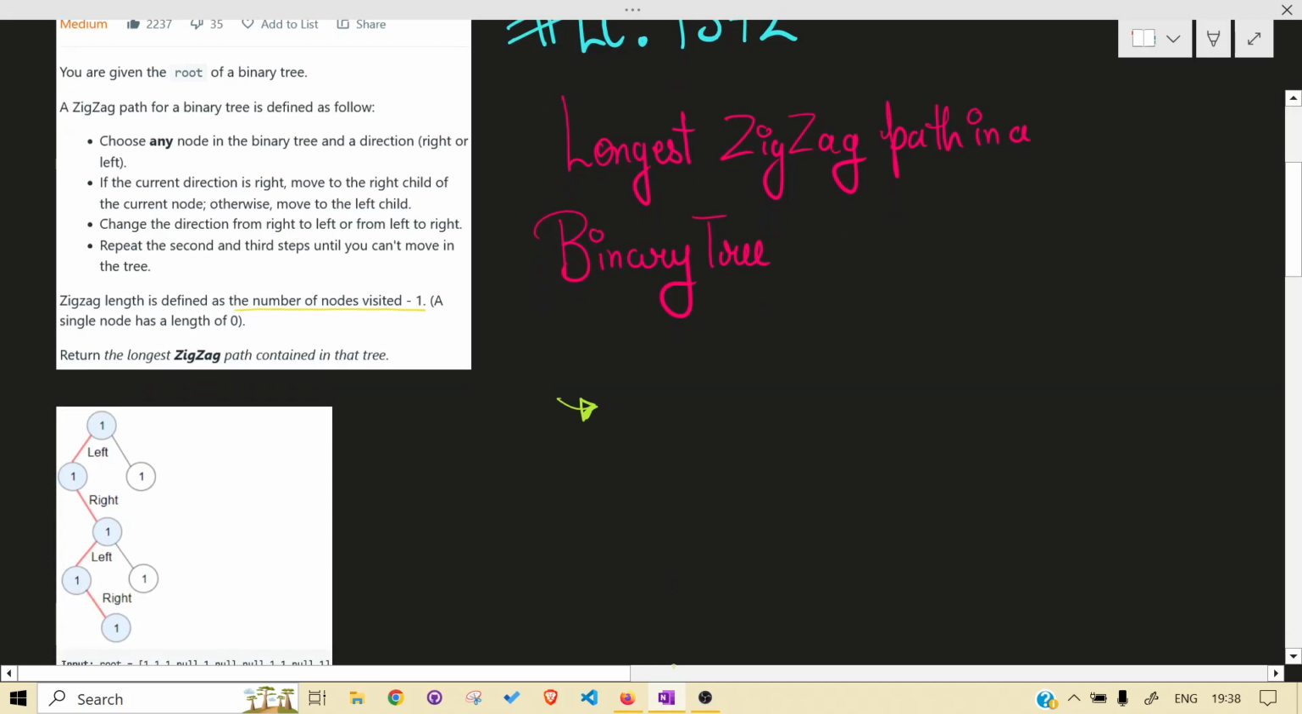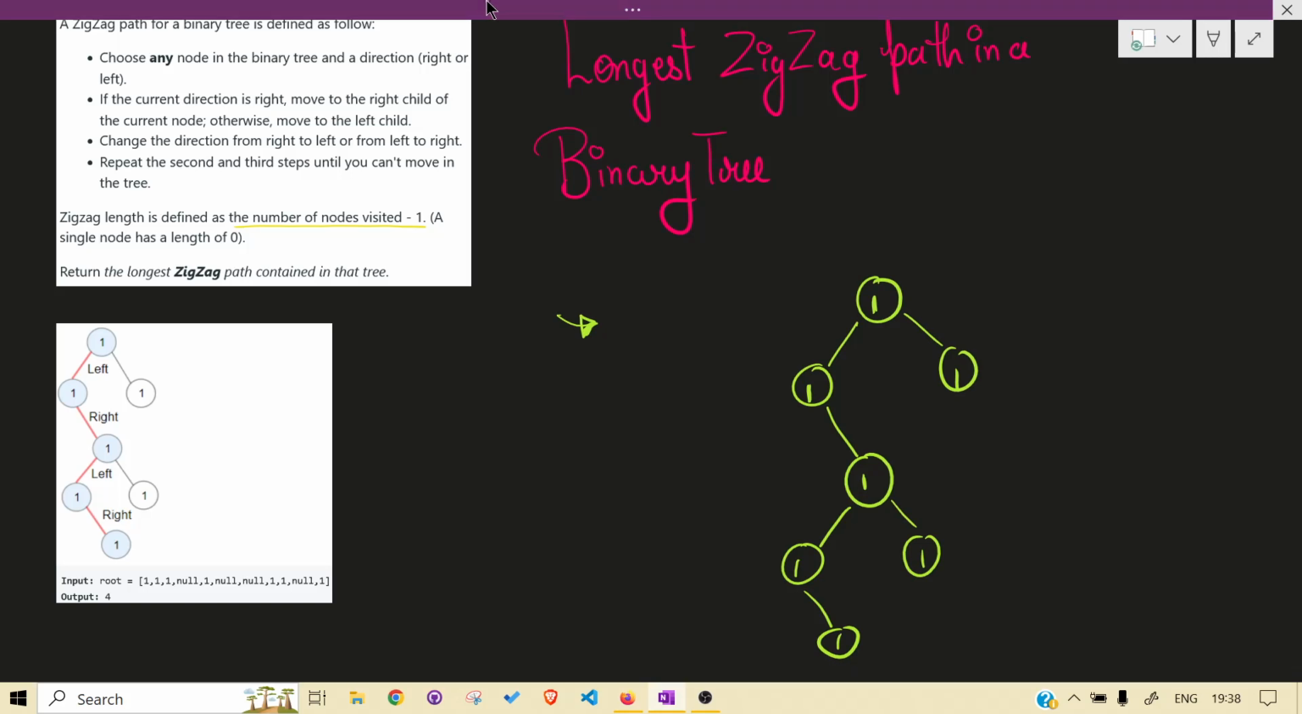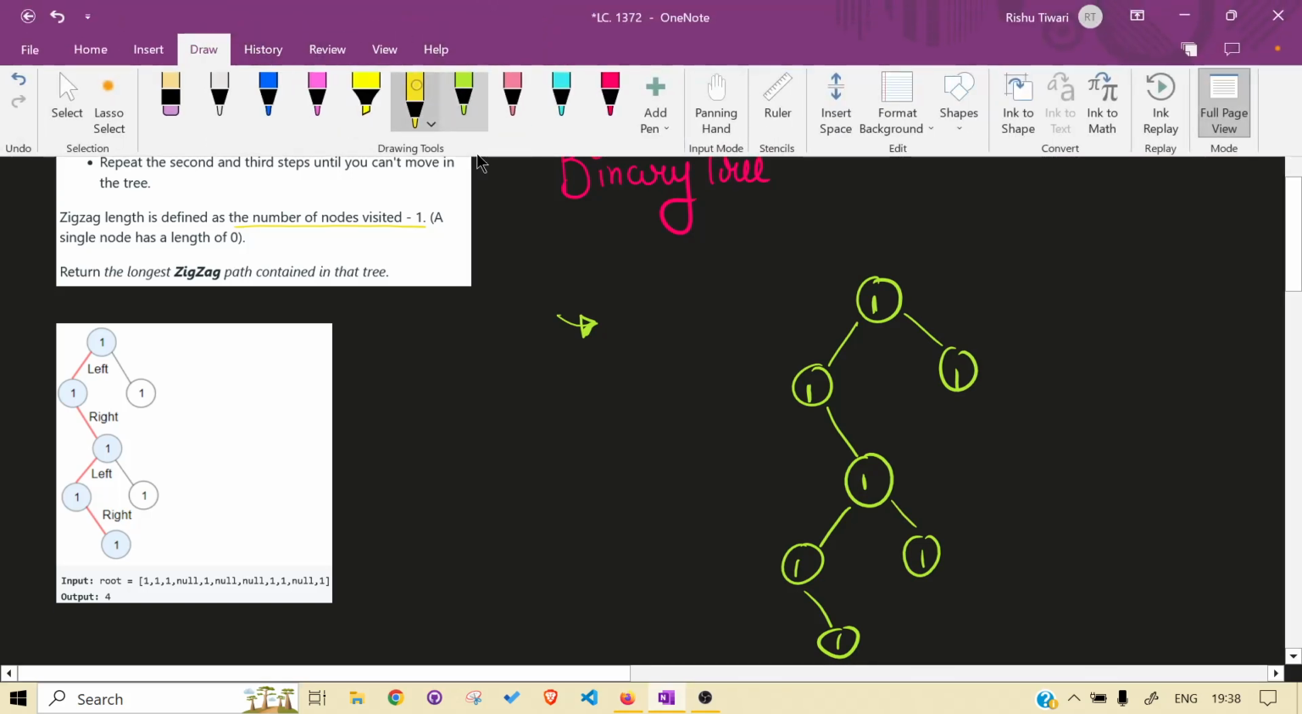What is the problem asking? You just need to return the longest zigzag path in a binary tree. To understand it better, let's take an example. So this is a binary tree you are given. Let me draw it. So this is the given binary tree.